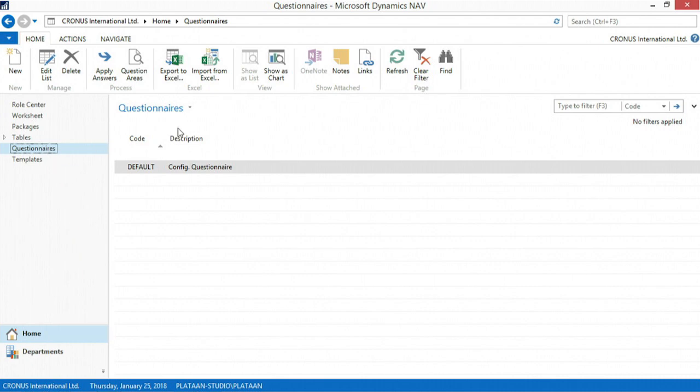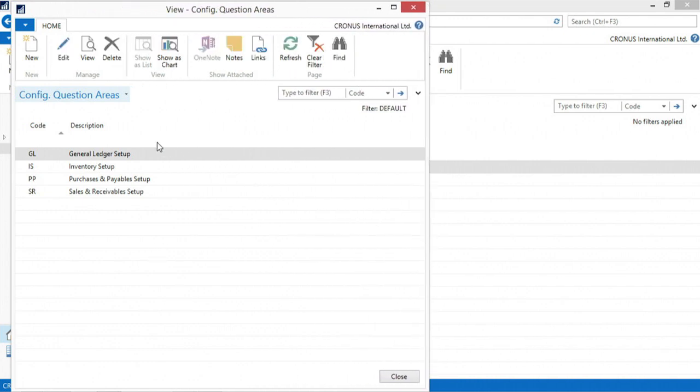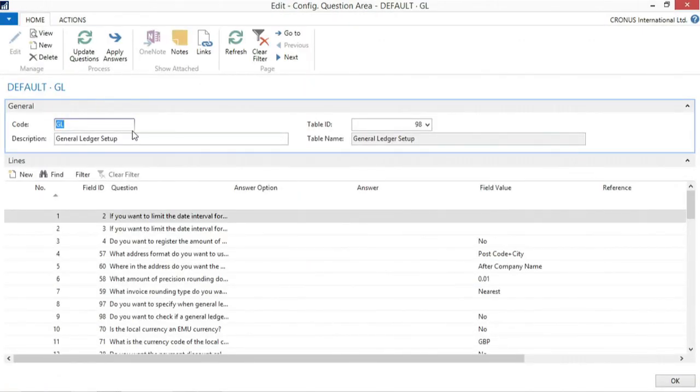First of all, you can see here that Kronos already has a default questionnaire created, and a questionnaire will have question areas. If I click on question areas in the ribbon, you can see here that we already have question areas for the general ledger setup, the inventory setup, the purchases and payables setup, and so on. Now let's have a look at how such a questionnaire looks. I can click here on edit in the ribbon, and there you can see a typical questionnaire.